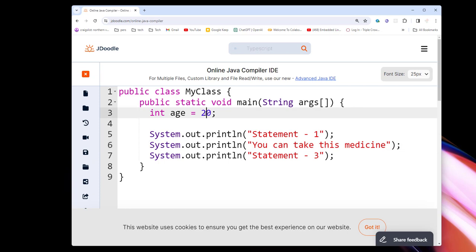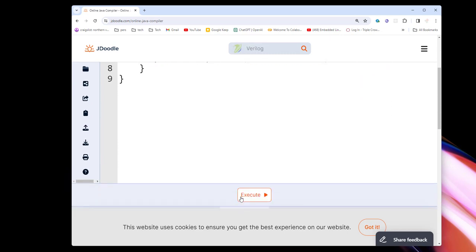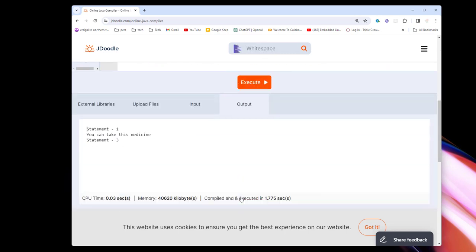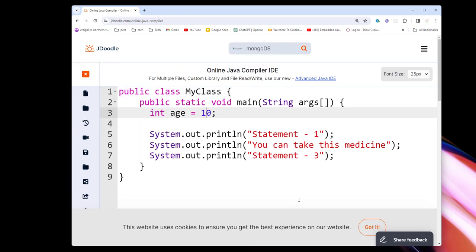But let's say my age is not 20 years, I am only 10 years of age, for example. So then let's see what happens. Let's run the program again. And it still says you can take this medicine. So what's the problem? You see, my age is 10 years, but all these statements will run one after the other, no matter what.